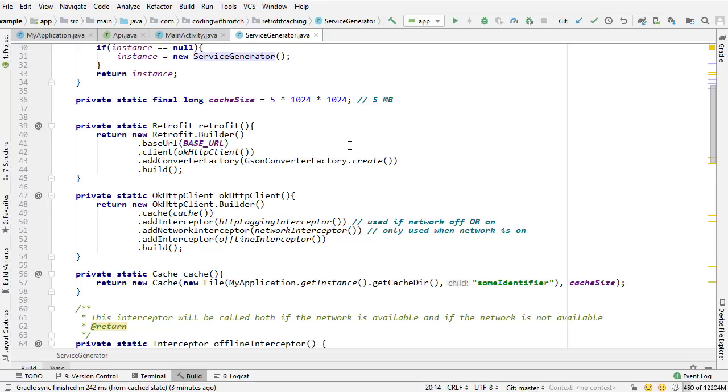If you're familiar with my videos, you know how to use Retrofit. All this stuff shouldn't be new to you. This is a beginner video, so I'm not going to get into the details of that. So here, the first thing I want to point out is this variable known as cache size. I set it to 5 MB, 5 megabytes. That's the first parameter that I want to point out.